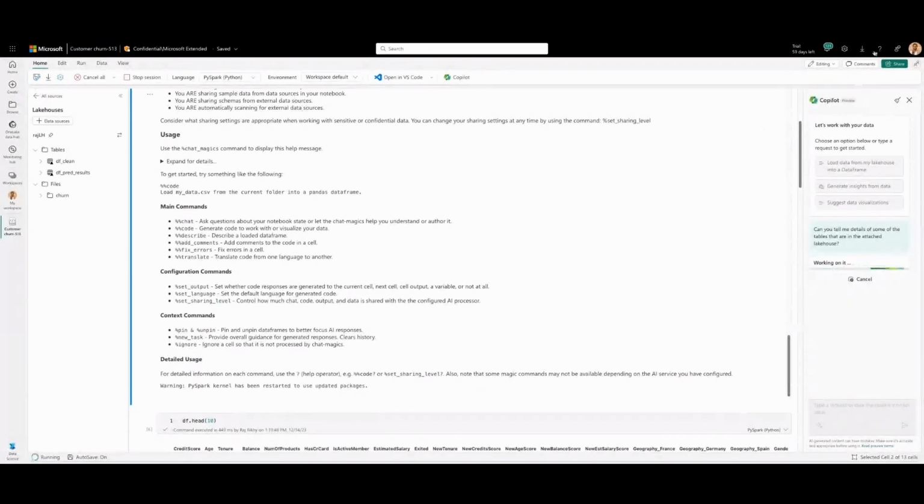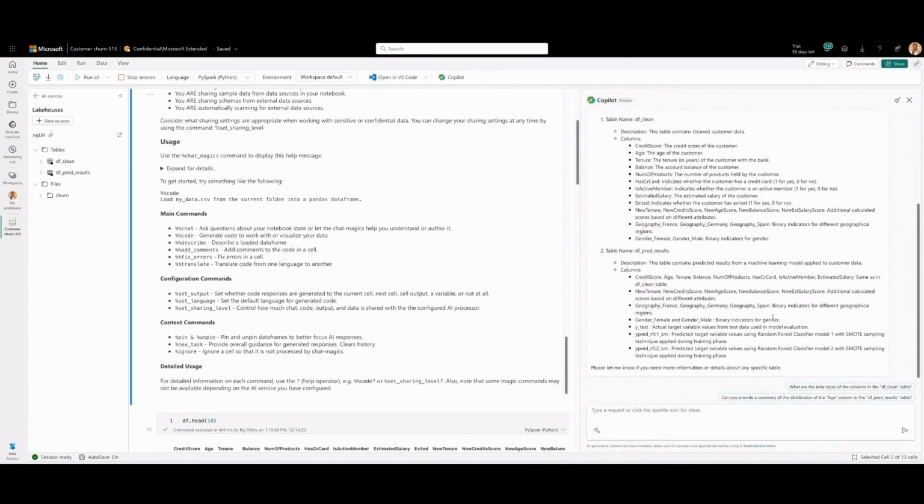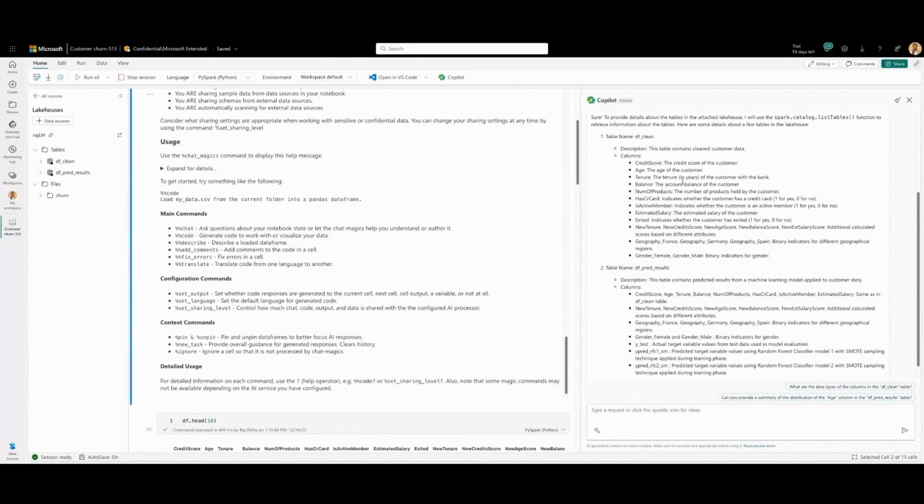And Copilot, if I added it inside of the chat pane here, I wouldn't necessarily get any kind of information that is specific to what's in my lakehouse. But as you can see here, Copilot is able to provide a bunch of interesting information. As an example, it gives me all of the columns, and let's do some corresponding here.